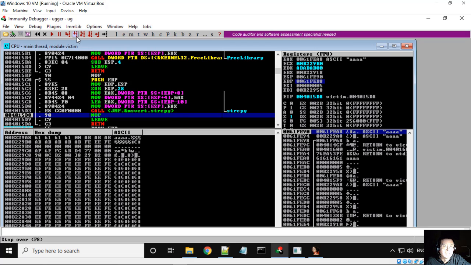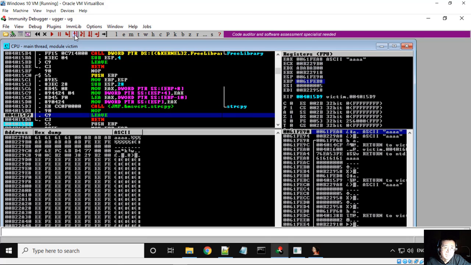Okay. And then we come to here. NOP will do nothing. And we do leave here. What leave does is copy EBP into ESP. We have free space allocated for the operation here, and we just basically copy EBP into ESP.